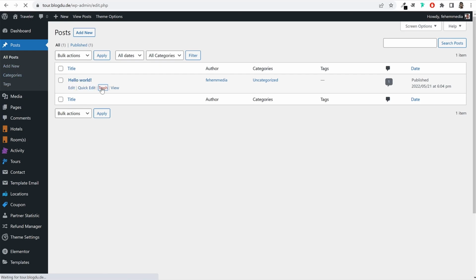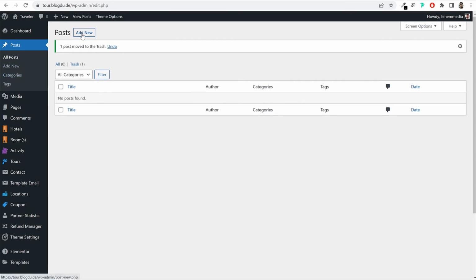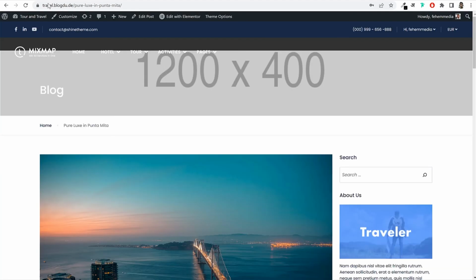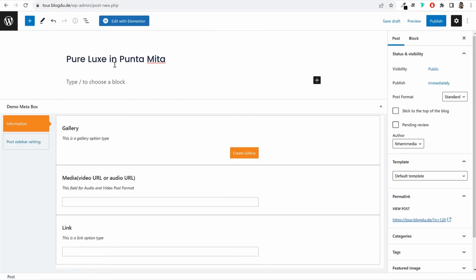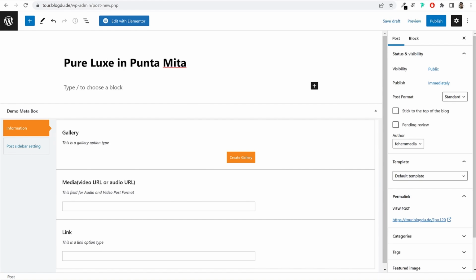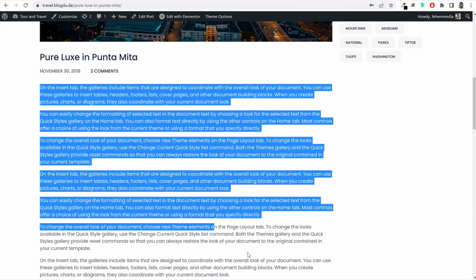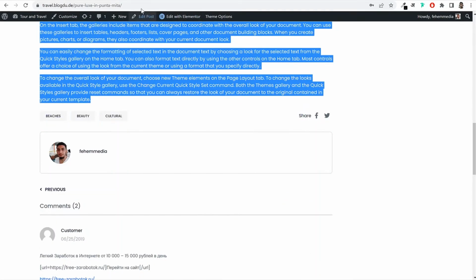So again, to do this, you have to click on post from the left hand side. First delete this hello world. This is just a dummy blog post. To create a new blog post, click on add new. And let's see, this is the title for this blog post. So we'll copy and paste in the title. All right. And after that, we can just copy and paste in this content, right?